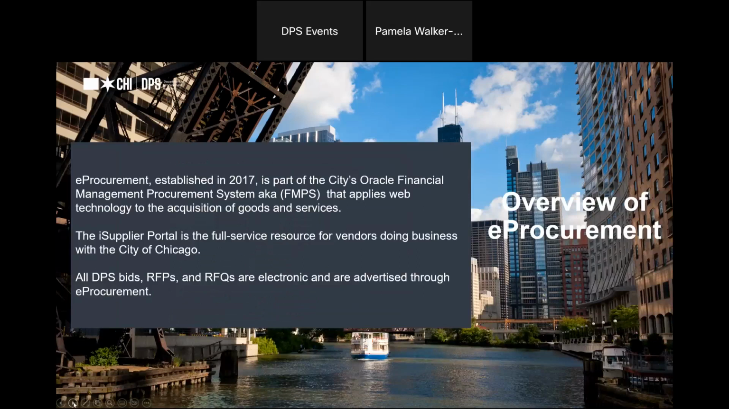eProcurement was established in 2017 under Rahm Emanuel's administration. It is our ERP of Oracle, which is our financial management procurement system we lovingly call F&PS. It applies web technology to the acquisition of goods and services provided by our vendors. The iSupplier portal is your full service resource for vendors doing business with the city. All bids, RFPs, and quotes are electronic and are advertised through our eProcurement. There are no more paper bids. Next, please.